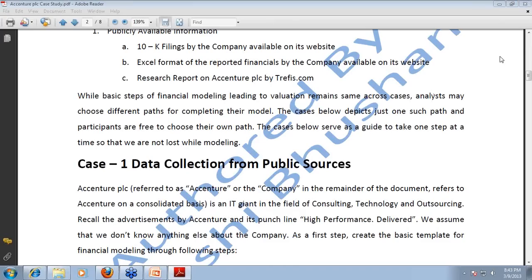So is there anyone who is still downloading the file? Should we go through now? I assume that now each one of you has the requisite files available with you. While the download is still in progress, as long as we have downloaded the 10K for 2012, it's good enough to get going.